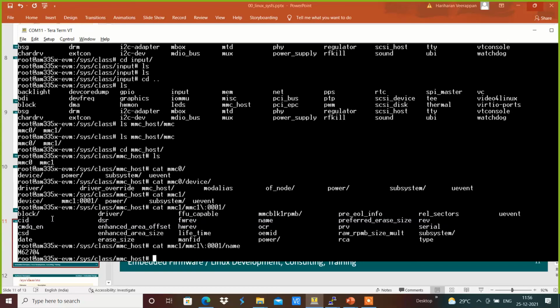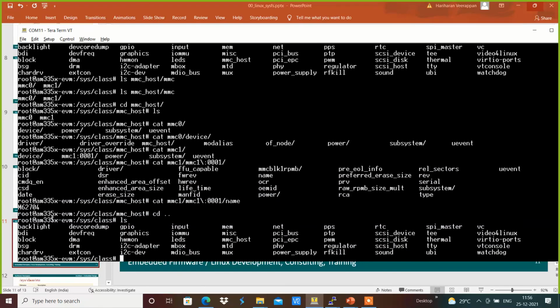The same way we have multiple device classes, something like the MDIO bus, physical layer, and SPI master bus. Like that, the respective classes of devices are categorized accordingly here.